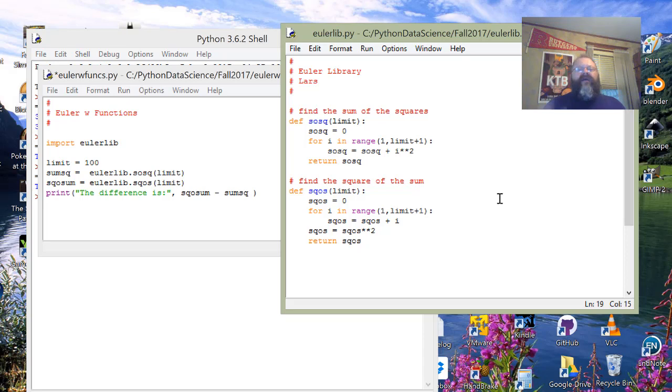All right, this was a quick hit. I'm going to get out of here. I'm going to take this code and I'm going to put it up on Sakai. So you'll have this Euler with funcs.py and the Euler lib. Download it, play around with it, make some changes. That's how we learn.